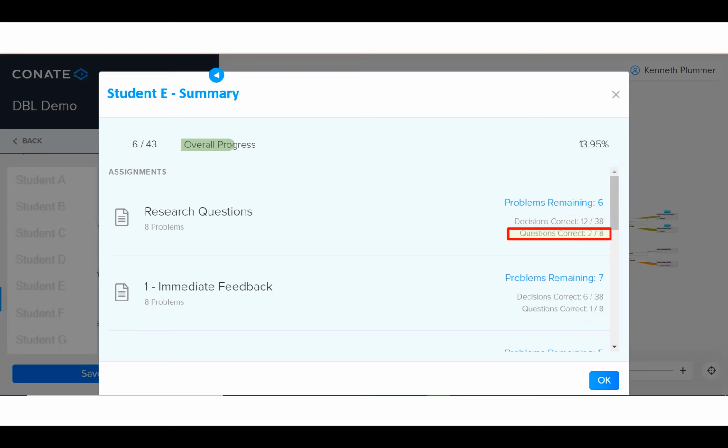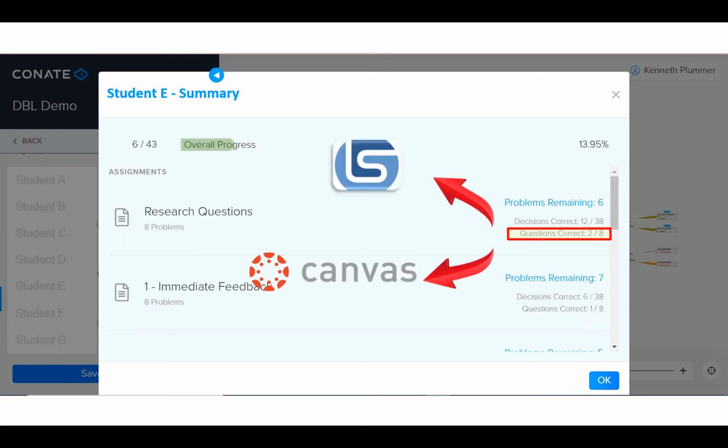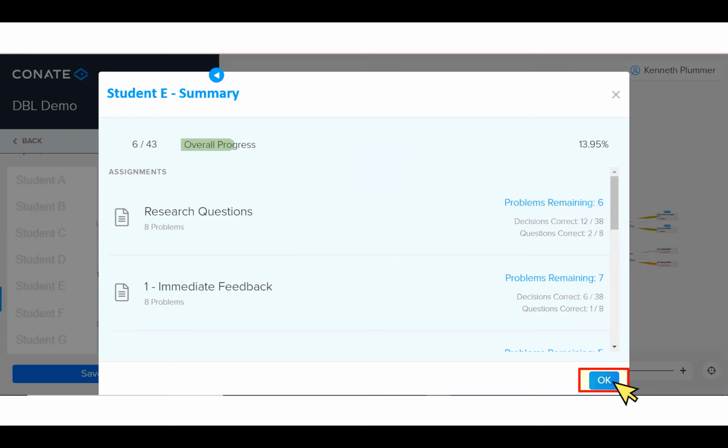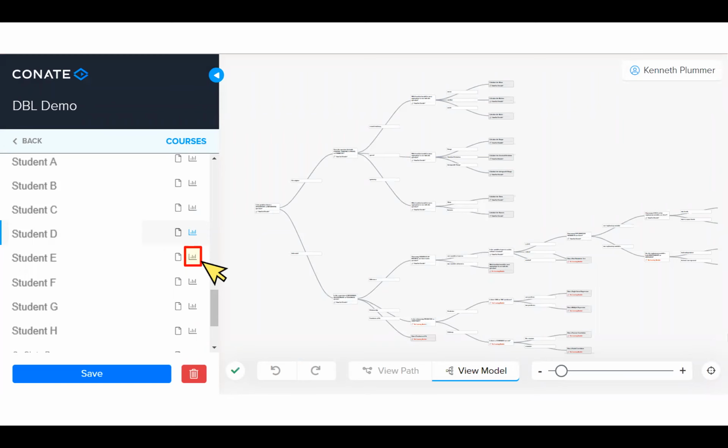Note only the percentage of problems or questions correct is sent back to the learning management system. However, the overall decisions correct are not sent back to the learning management systems. Click OK. Next, let's look at a visual learning analytic by clicking on this bar chart icon.